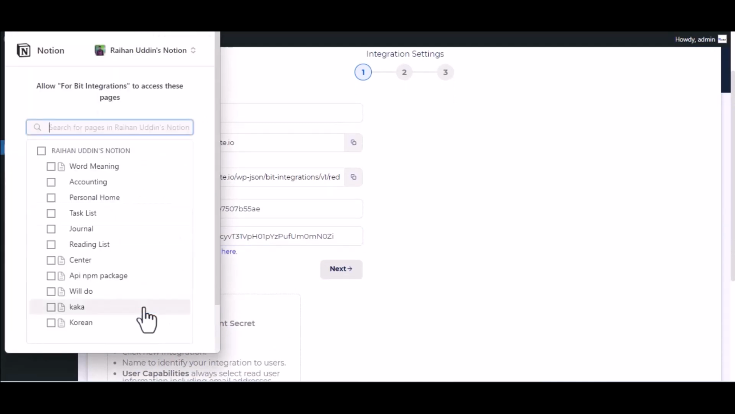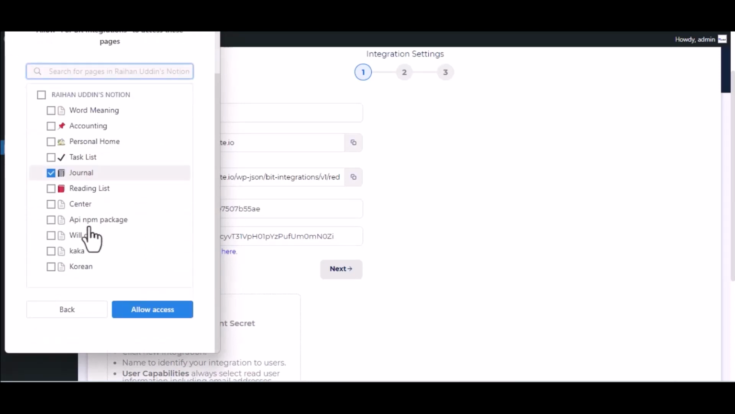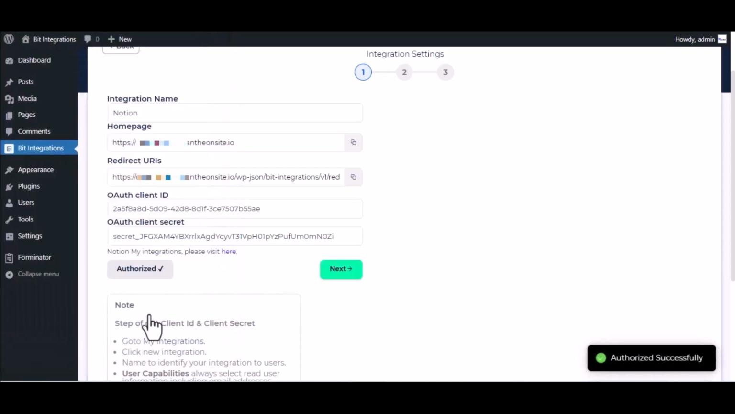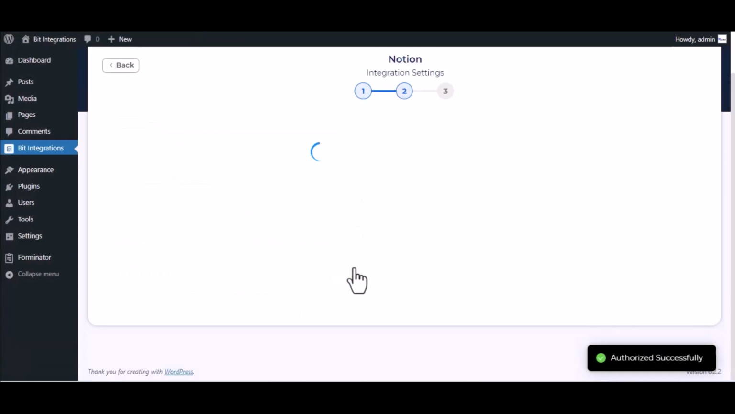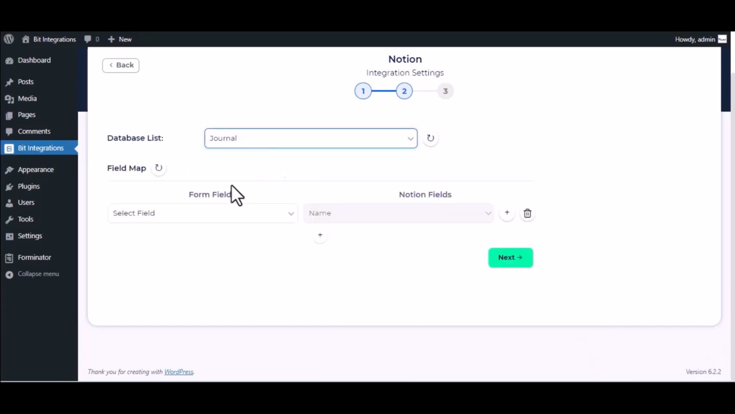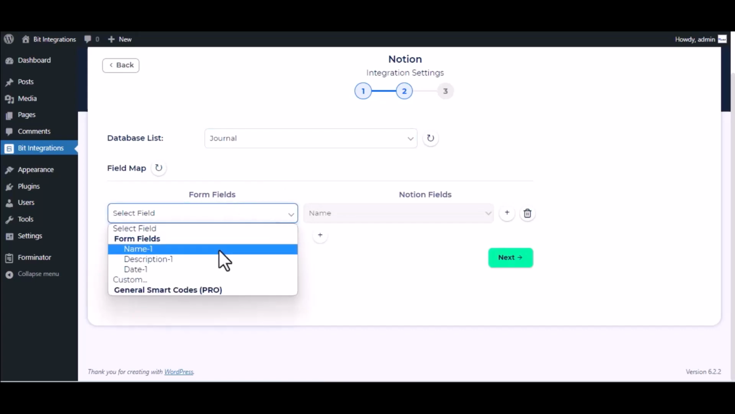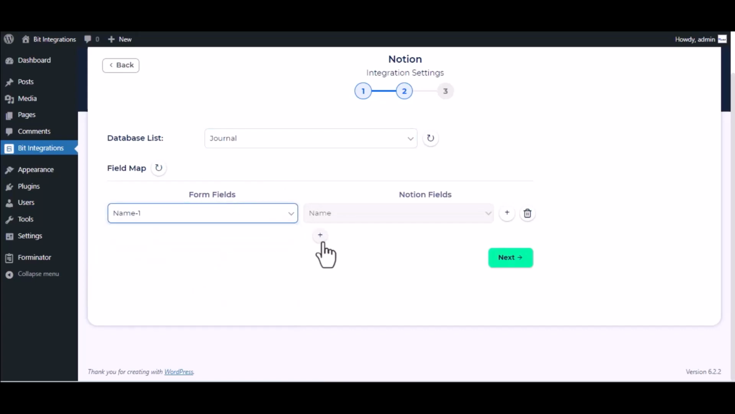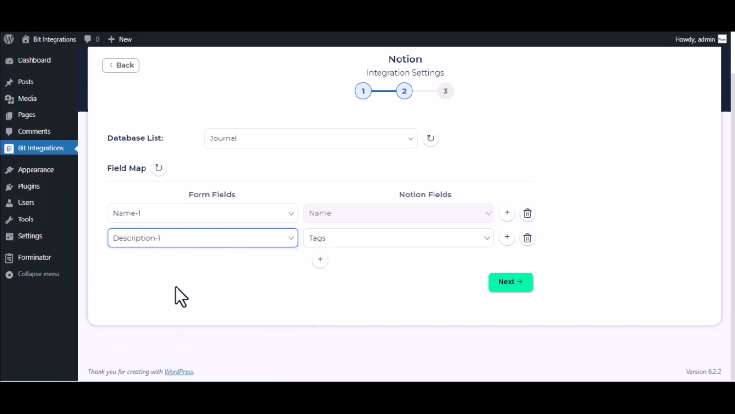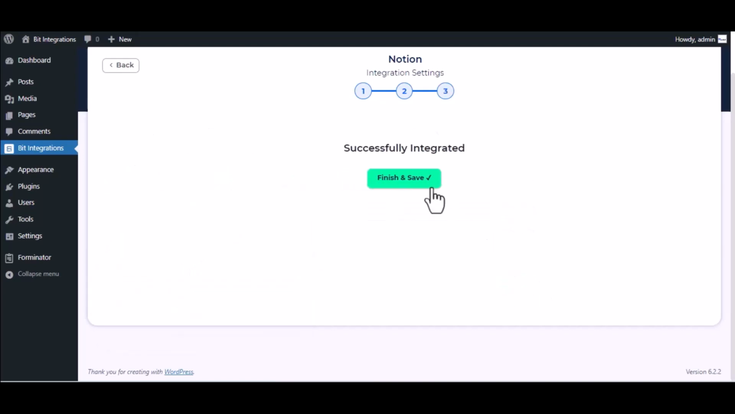Select Pages. Allow Access. Authorization successfully done. Click Next. Select Database List. Now map the fields. Then click Next. Finish and save it.